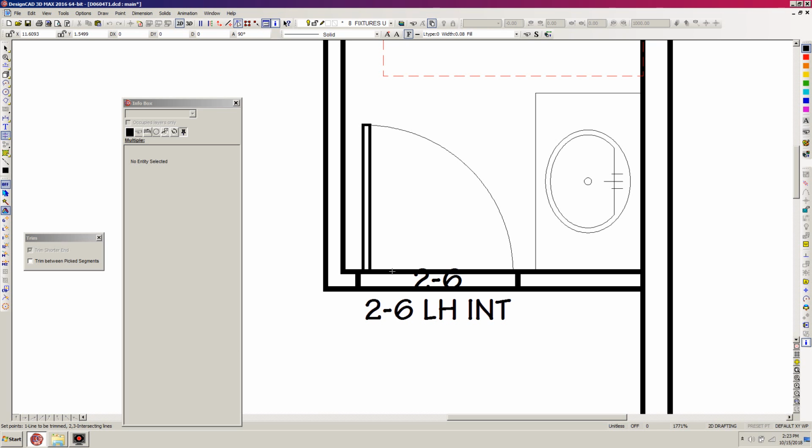So I'm going to click on this line I want to trim, and I'm clicking on this door line and this door line. I'm going to do the same thing again. I'll hit F3 to repeat the command. Click on this wall line, and click on these two lines, and it trims it. Then hit Control R, and it regenerates. So now we have our door.